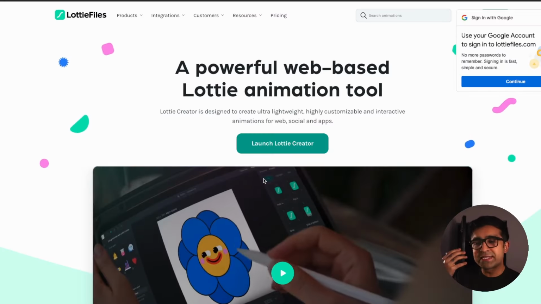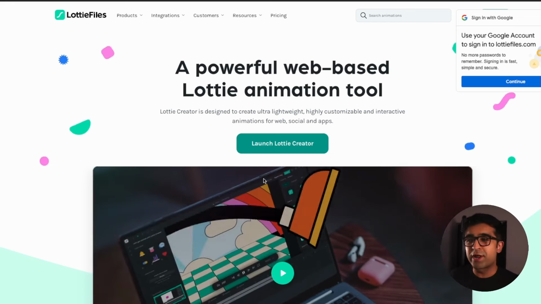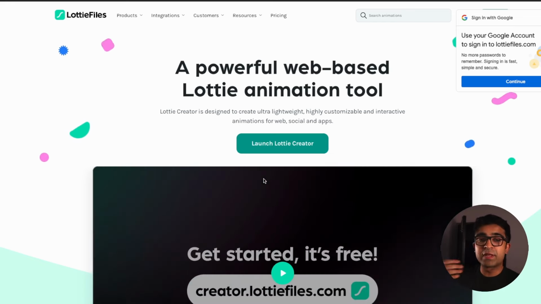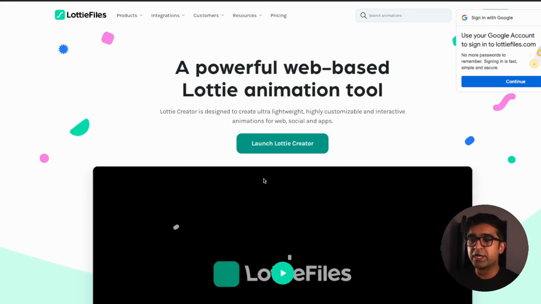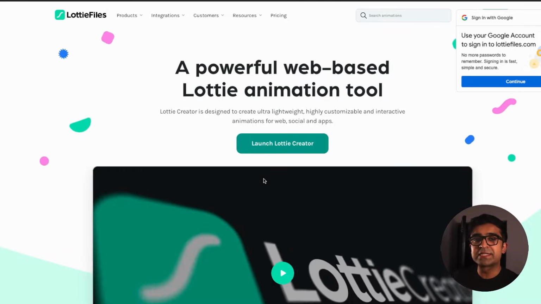The really cool thing is that it's web-based, so you don't have to download anything. Now the LottieFiles team told me that they'll be introducing a lot more features into this. So this is basically the first iteration, but it's still looking really good.